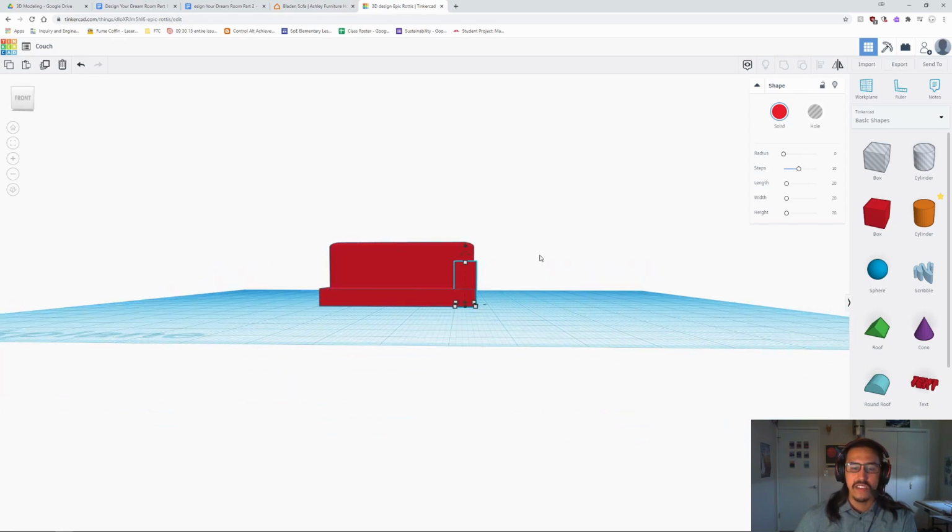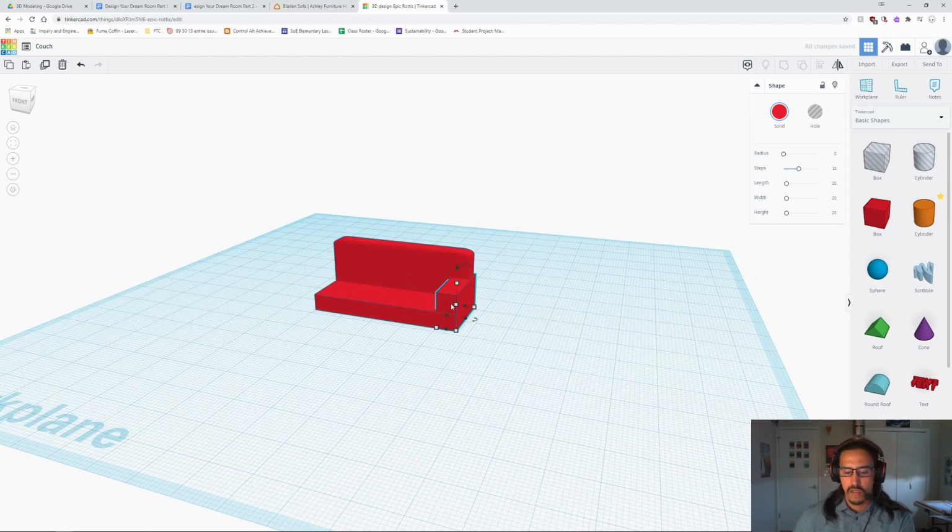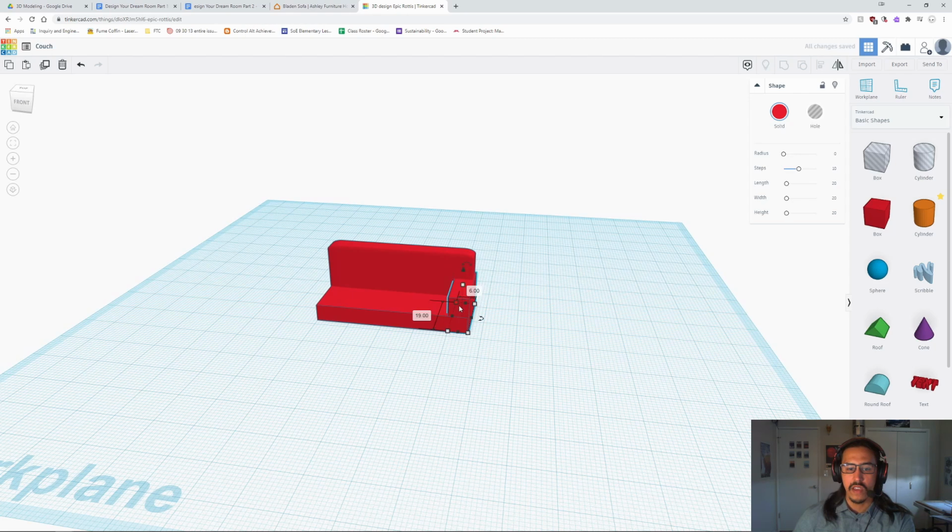And in looking at this, I think it looks like it's a little bit too tall. So I'm going to bring this down just a little bit. And that looks a little bit better. So I'm going to nudge it over so that it's right on the edge.